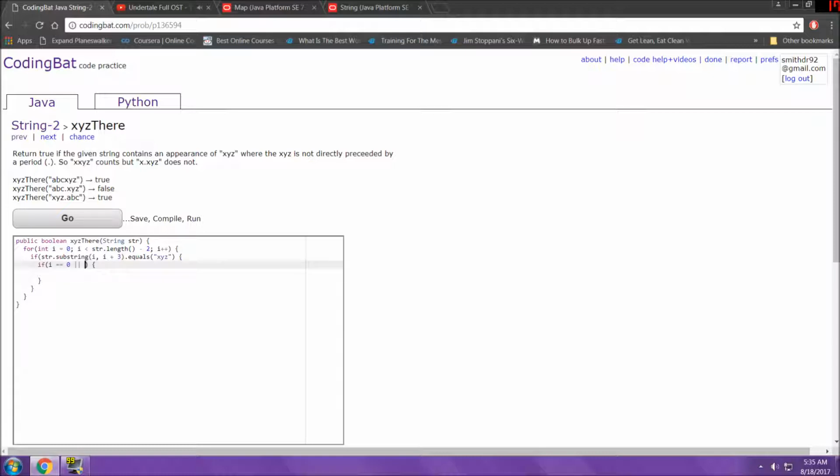But here, string dot substring I minus 1, I dot equals period. Okay, and we want it to be not equal to that. Return true.